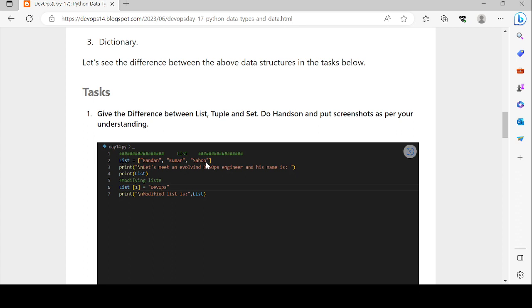Let's say we have taken a list and we are printing that list. We are printing exactly what is inside the brackets, but after that we are modifying the list by giving list of 1 equal to DevOps. In a list, the first item is index 0, after the comma it is 1, and after the comma it is 2. So list of 1 is DevOps, meaning the value there should be replaced with DevOps. When you print the modified list, it should display DevOps in the middle.